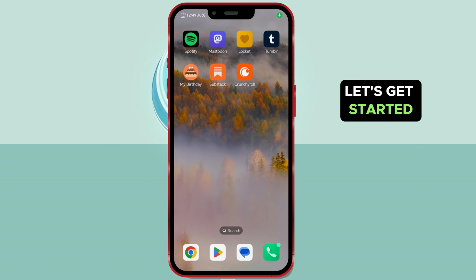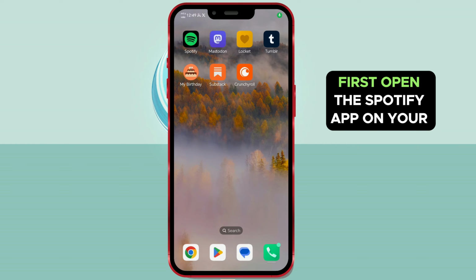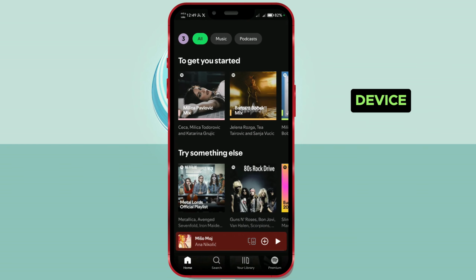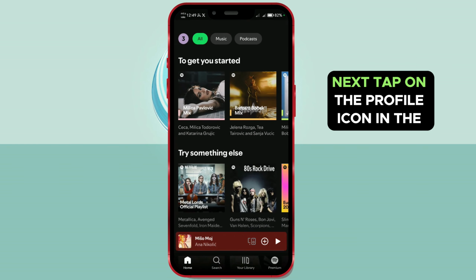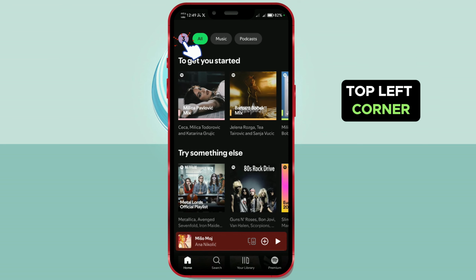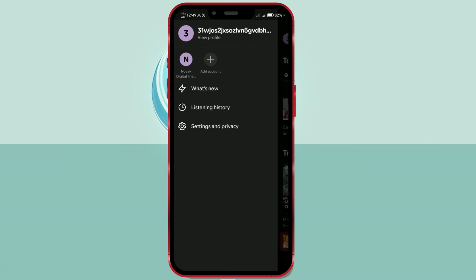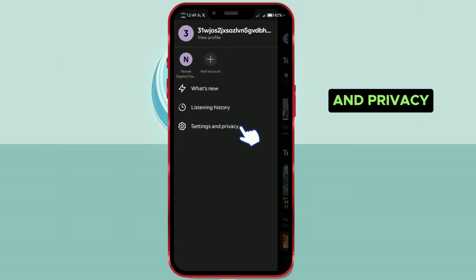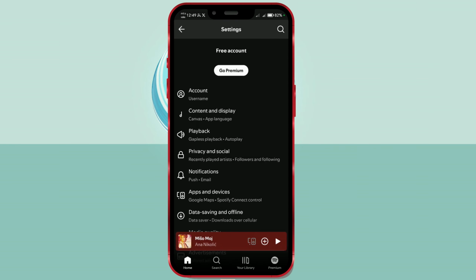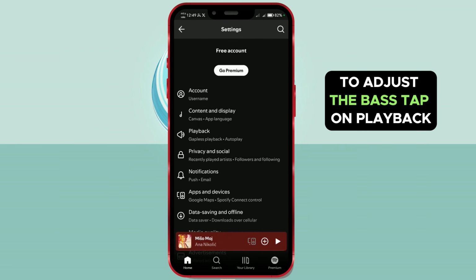Let's get started. First, open the Spotify app on your device. Next, tap on the profile icon in the top left corner. Then, find and open Settings and Privacy. To adjust the bass, tap on Playback.